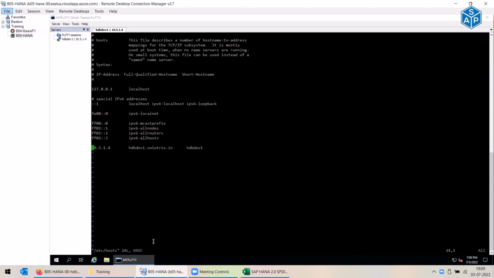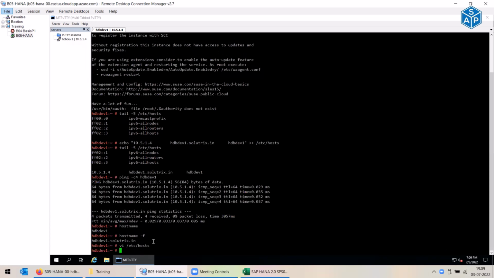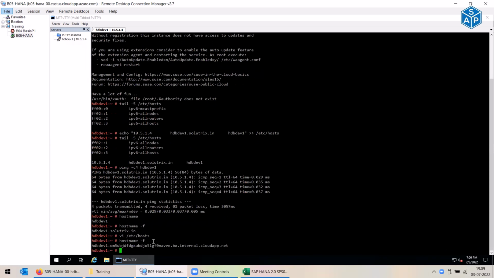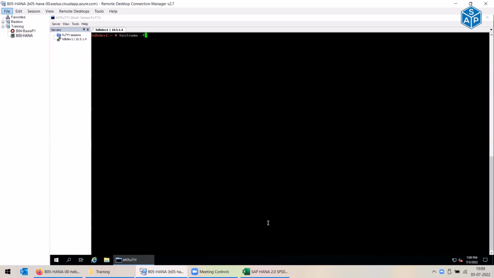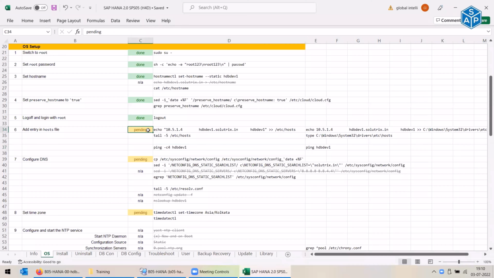Let me comment out this line. If you run the hostname -f command, see, it is giving you the older hostname, which is set by the cloud provider, not the one which you want. Now if you run hostname for the short name and the domain name, you can see all the values are coming now. So this is done.